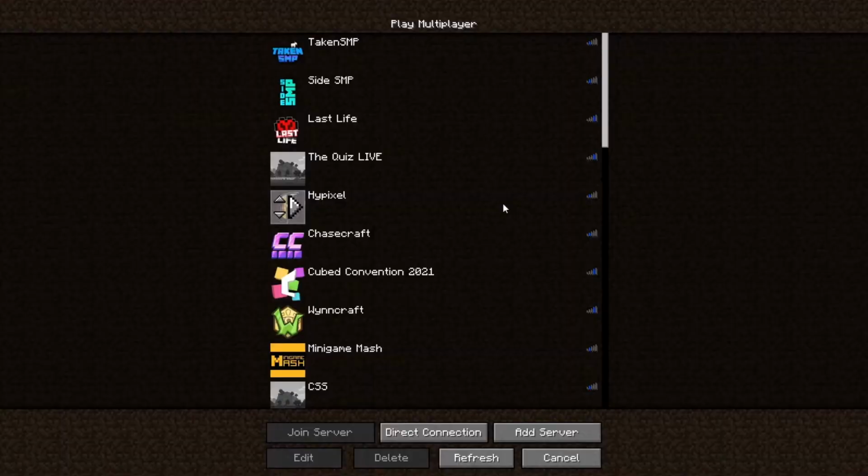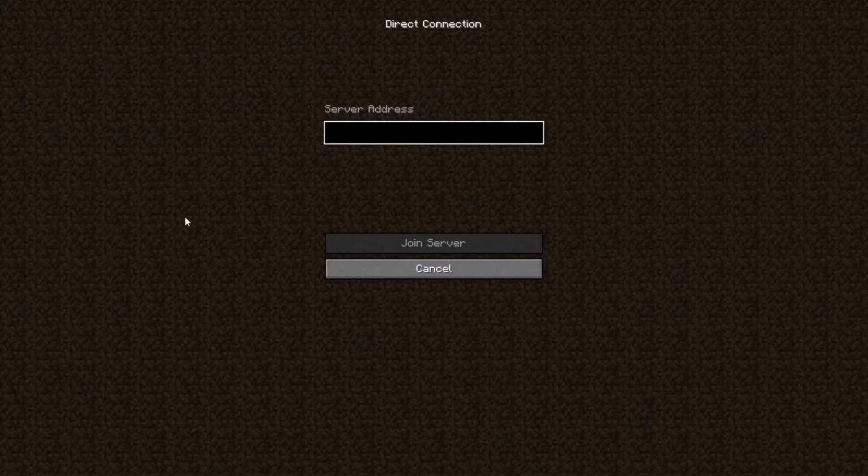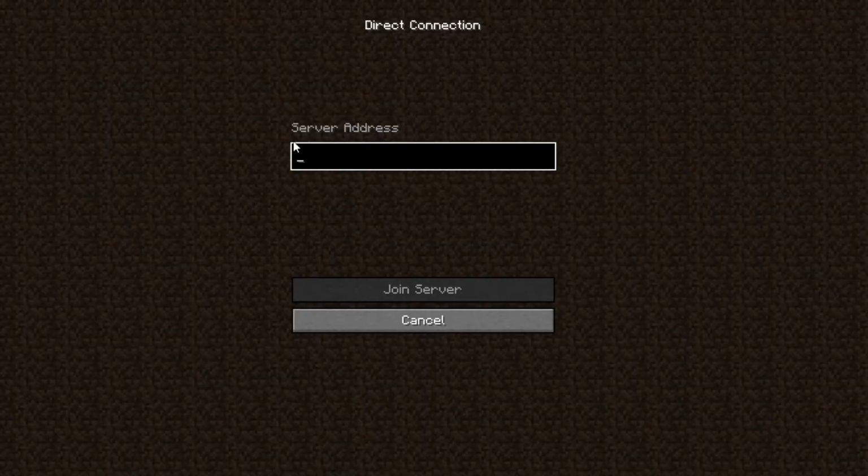We're going to want to go to multiplayer and direct connection. From there, you'll see a screen that says direct connection, server address with an input box. That input box is where you're going to want to put your server address if you haven't already done so.